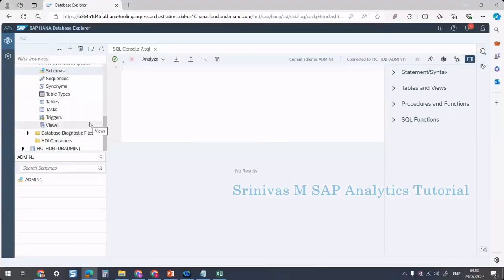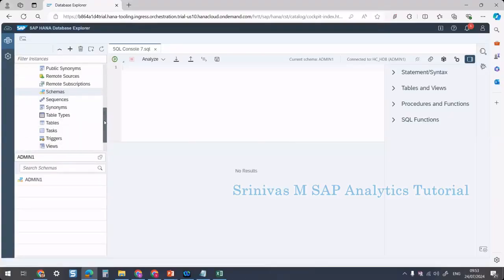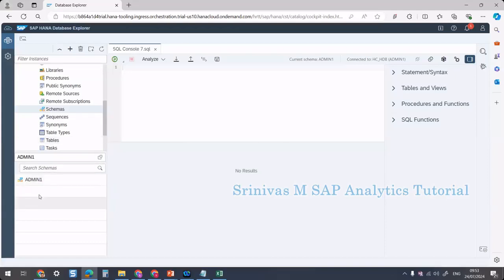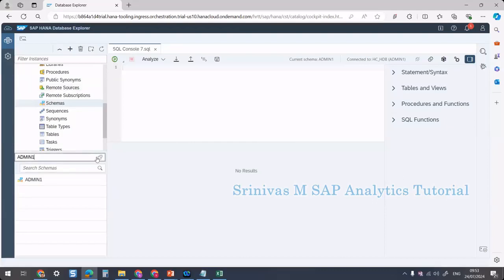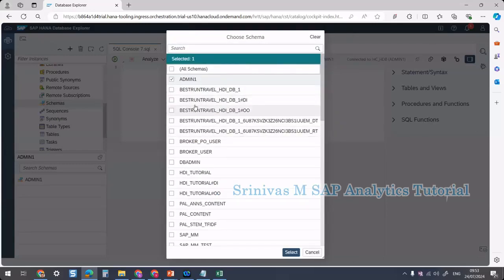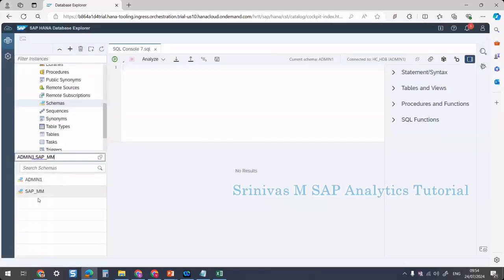In the previous session, we learned how to create a schema. So we created a schema SAP_MM, but that schema is not visible here, right? So how do we get that schema? In the HANA Database Explorer, if I choose Schema, here we can select the schemas which we want to see in the list. So select SAP MM and select. Then you can see that schema on your left-hand side.